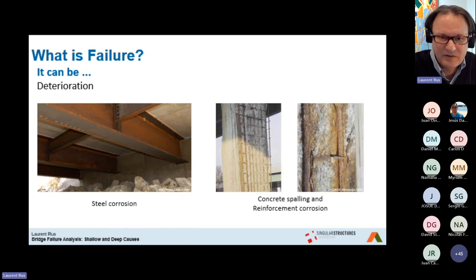Here is another example of failure, or distress, if you want to call it. It's more related to the deterioration of steel structures: on the left-hand side, steel corrosion, and on the right-hand side, concrete spalling and reinforcement corrosion. You can feel already at this stage that the visual aspect of what we can call failure, as a general term, on one side can be treated or accommodated through painting, flushing, or cleaning the steel surface, as long as it does not reduce the section area and impact the capacity of the member on the left-hand side.